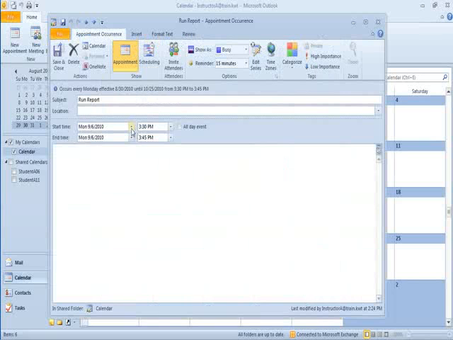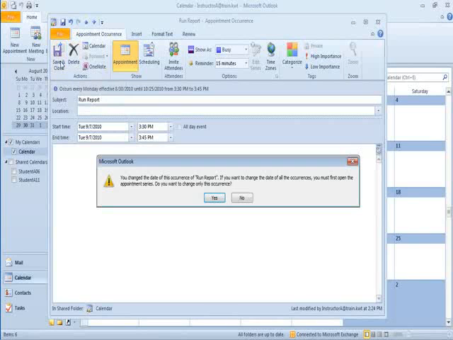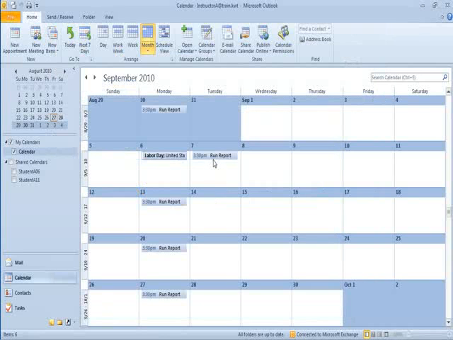I want to change this to Tuesday. I'm going to save and close. And now it's just giving me a little warning telling me that I'm only making a change to that one recurring appointment. If I wish to do it to all of them, I have to open them all up. I'm going to hit yes. And notice now that my run report is on Tuesday when I come back to work.